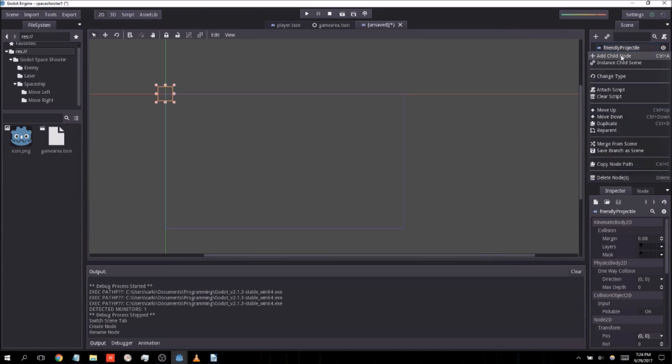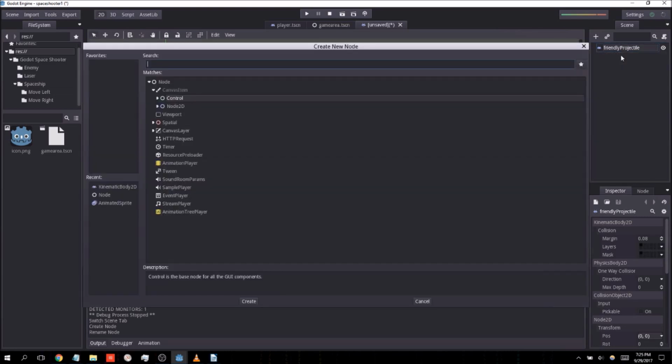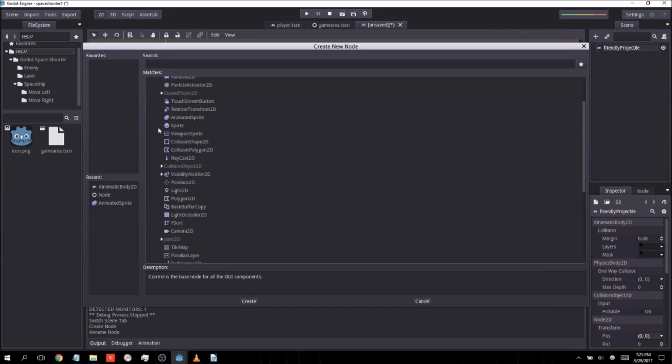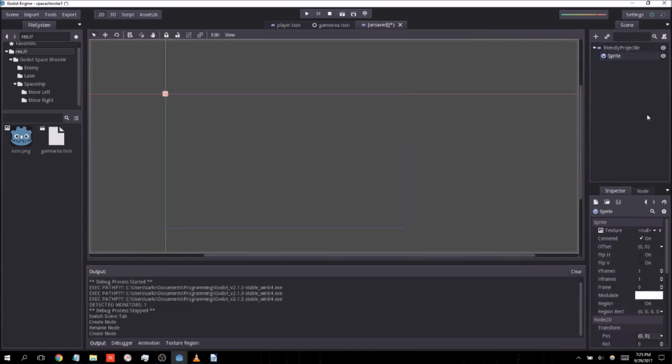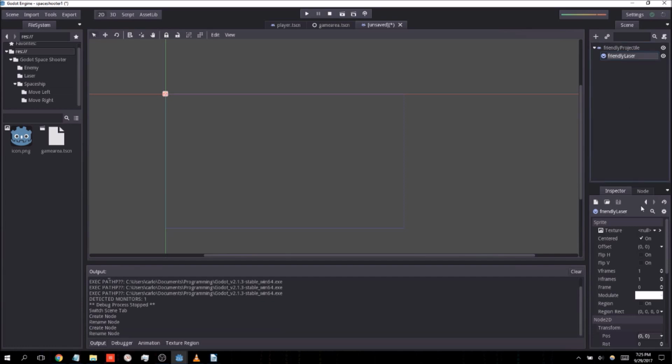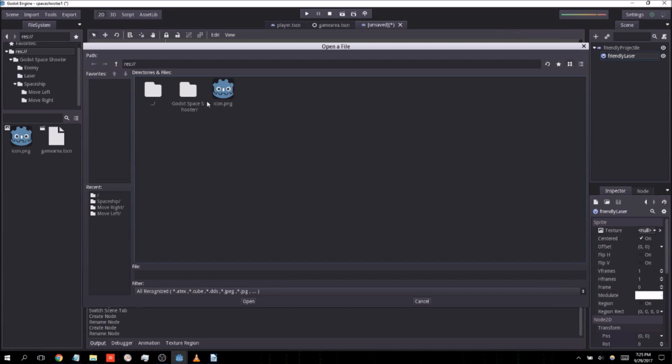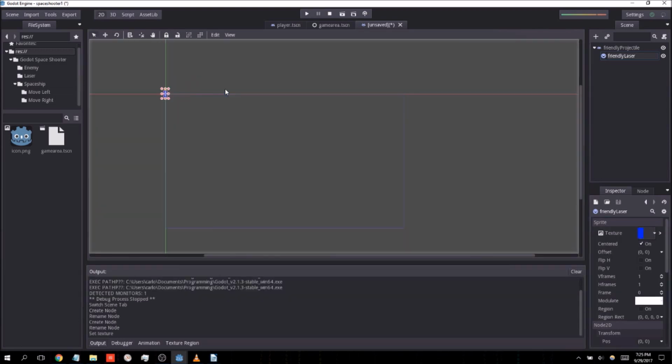I'm going to be adding a brand new sprite to it as well. This one's not animated, so we're just going to use a regular one. And we're going to rename it friendly laser. We're now going to navigate down here to texture, load, Godot space shooter, laser, and we're going to pick the friendly one. Isn't this a beautiful looking laser? Look at that. It's a blue rectangle. That's all it is. Alright, so there's our laser.